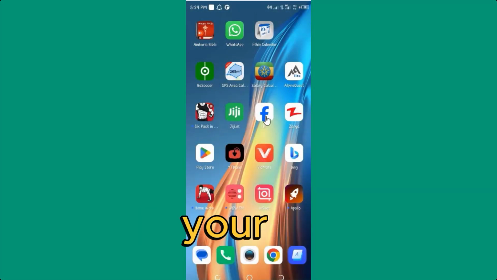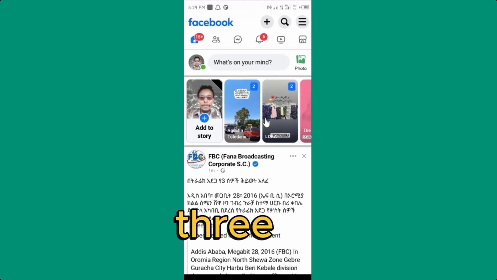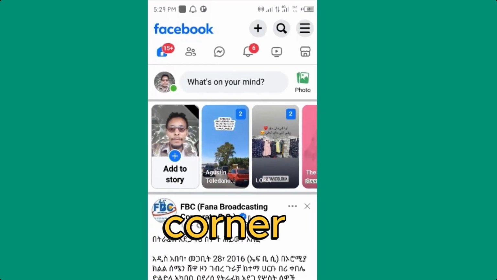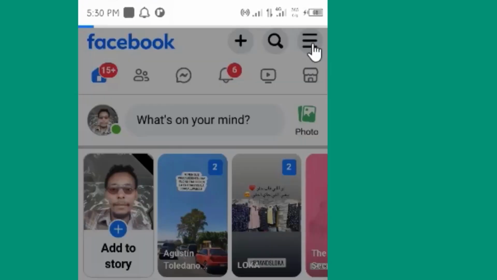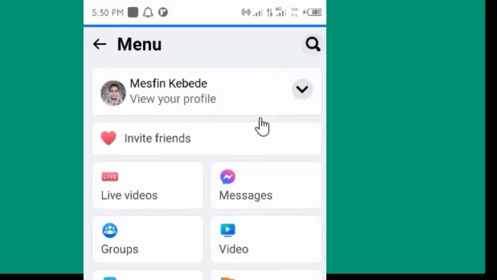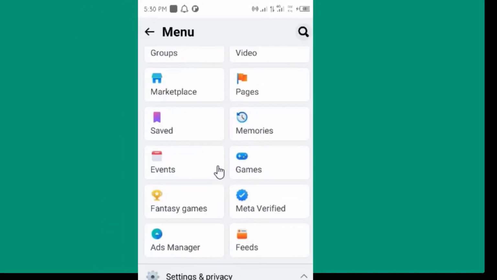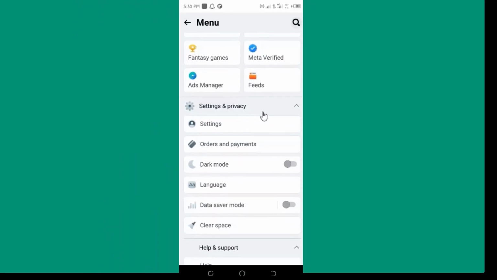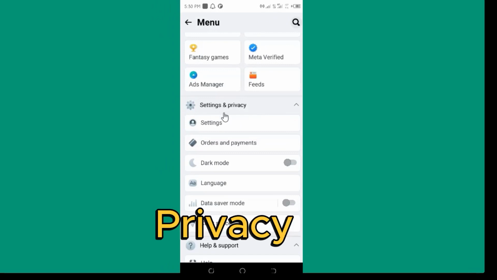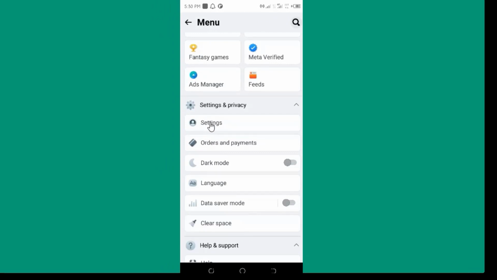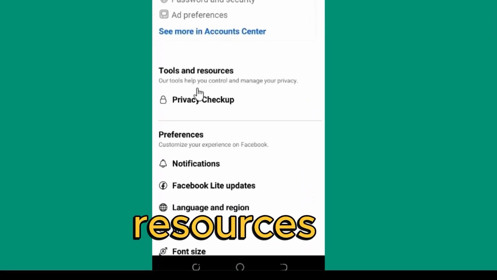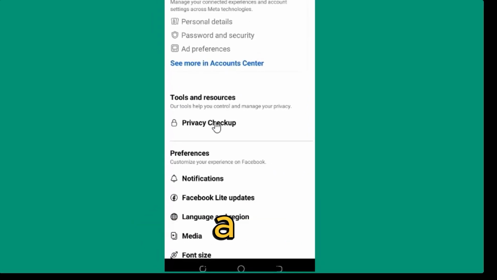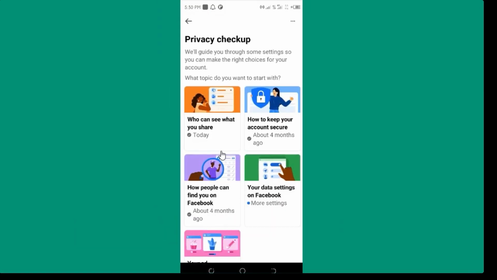Open the Facebook app on your phone and tap the hamburger menu, 3 horizontal lines in the top right corner. Scroll down and tap Settings & Privacy, then select Settings. Under Tools and Resources, tap Privacy Checkup. This provides a quick overview of your current privacy settings.